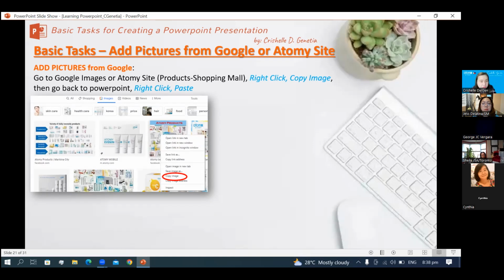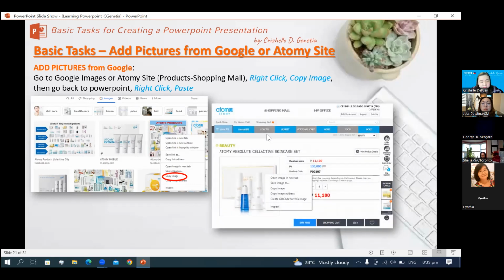Because if you're going to save that, it will also eat a lot of space and it can slow down the performance of your laptop or your computer. Okay, what if, for example, you wanted to get a picture from our Atomy site? Same, for example, this one, just right click and then copy image, and then right click in your PowerPoint presentation and then click on paste.